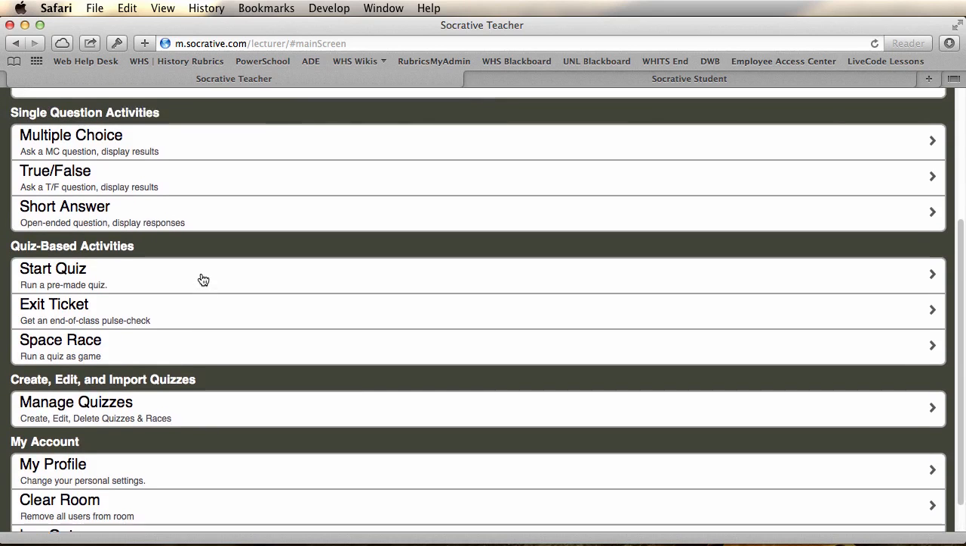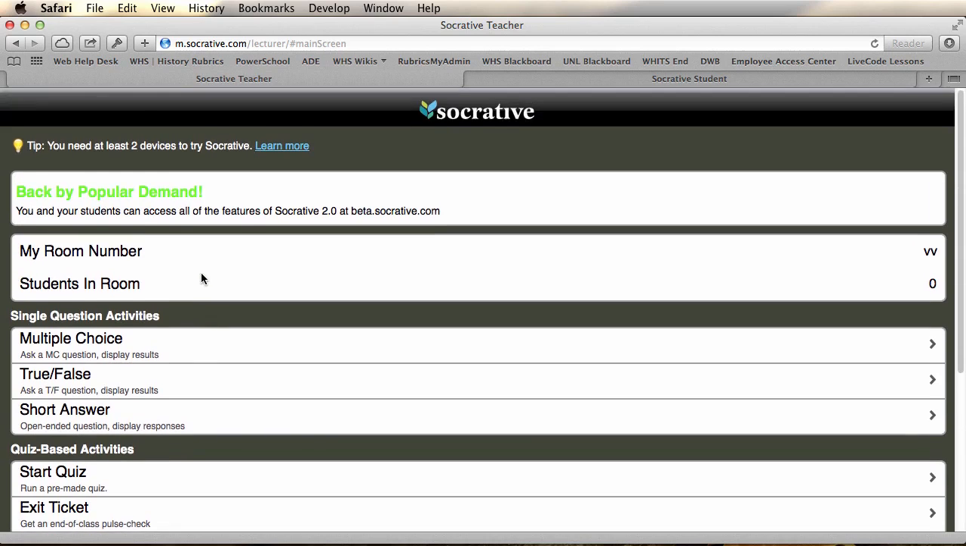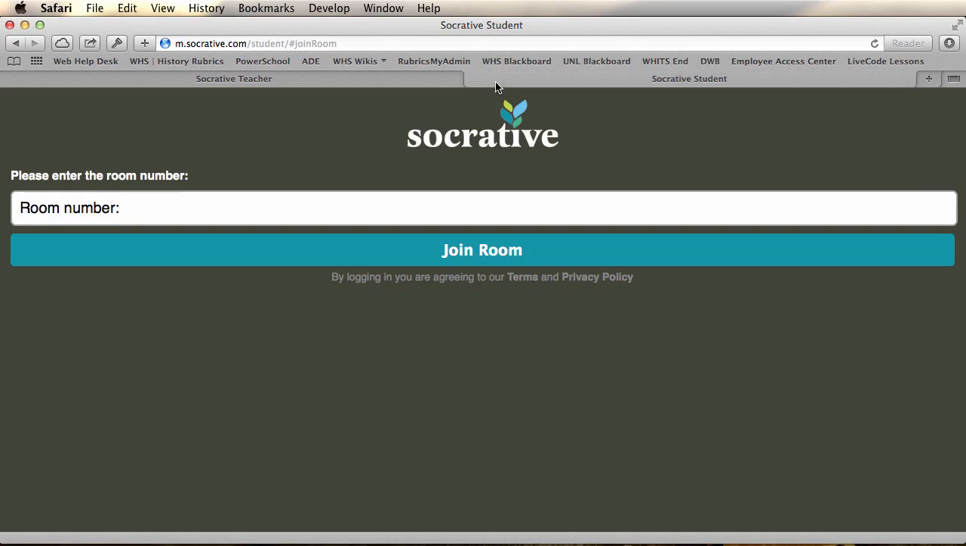Well, let's go ahead and just take a look at what it looks like from the student side. I have gone ahead and opened up an account here as a student. For students, if they're using a web browser, they just go to m.socrative.com and it takes them to this screen. If they're using an iPad or an iPhone or an Android device, there are dedicated apps that Socrative has created that they can download.